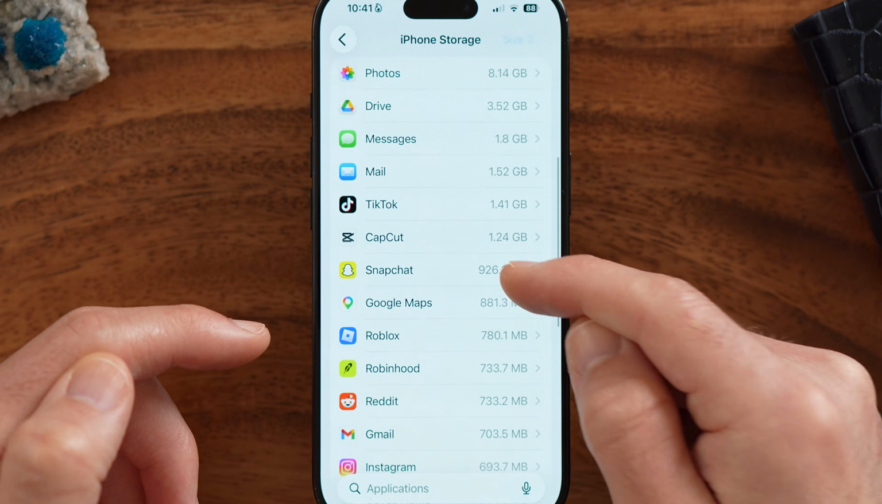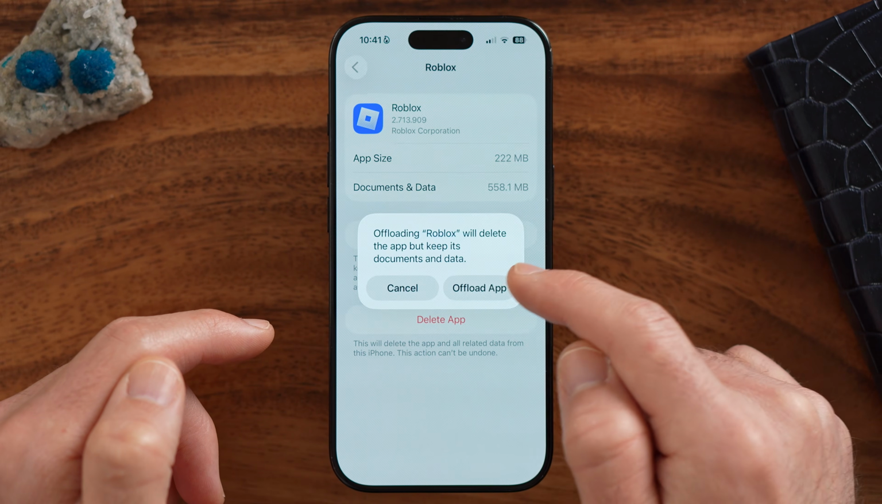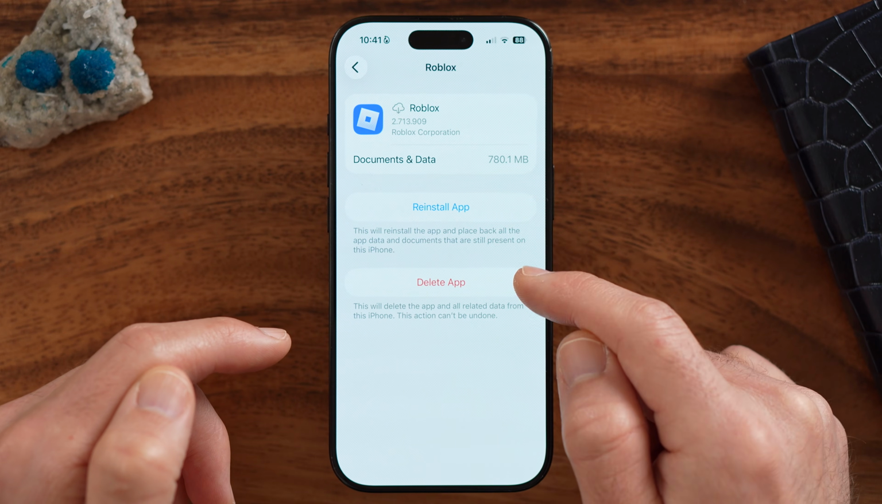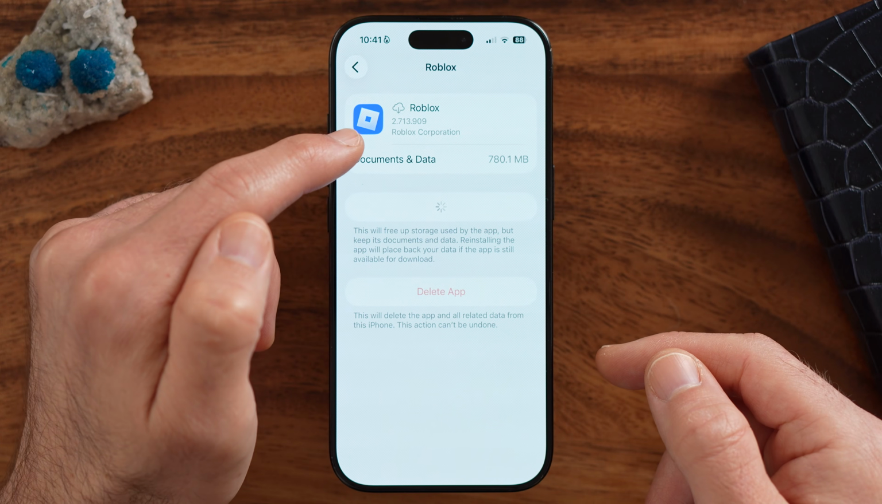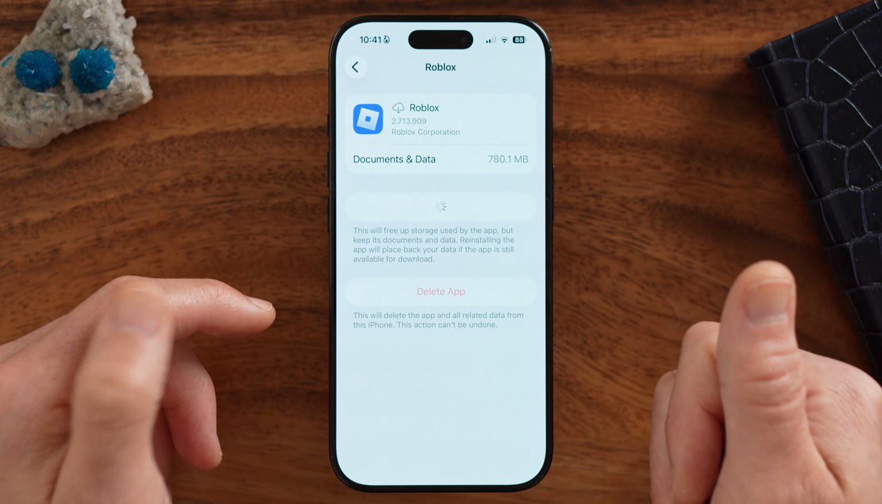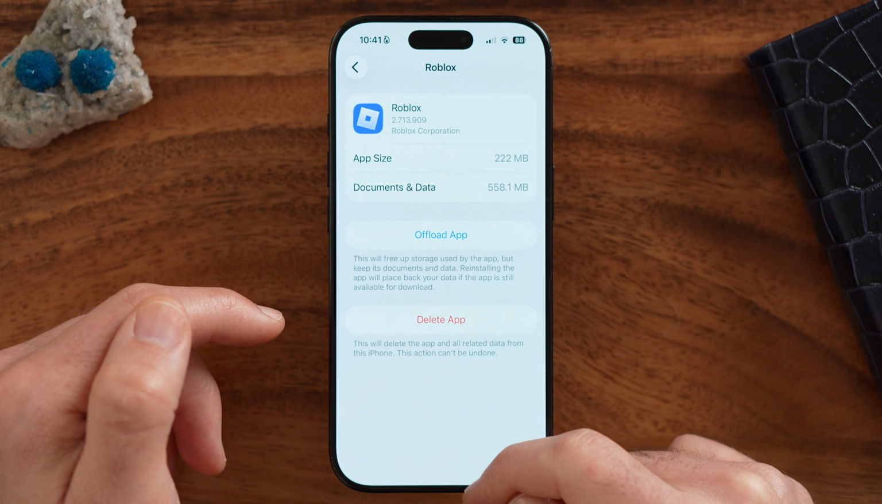And now from here, let's find Roblox on this list. All we're going to do on here is offload the app and reinstall it. By going through this process, it force updates Roblox to the latest version, but most importantly, it clears out all the cache and temporary files, which makes it run a lot faster.